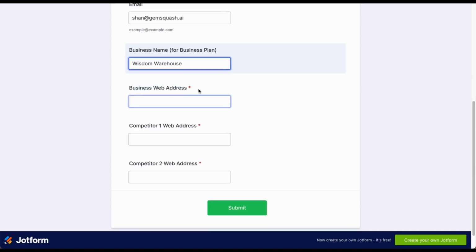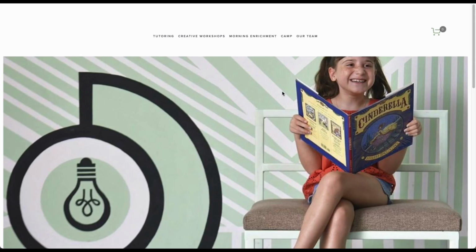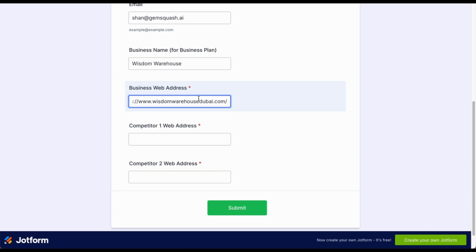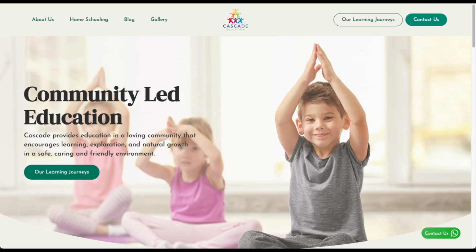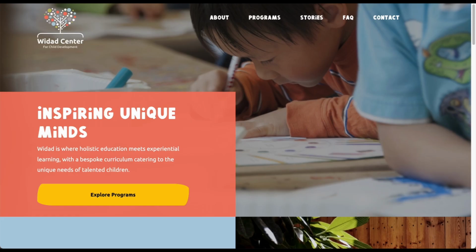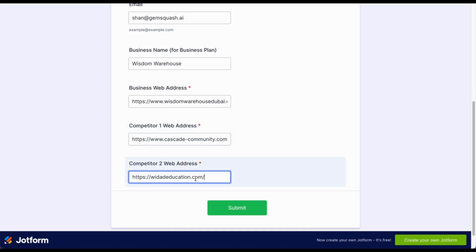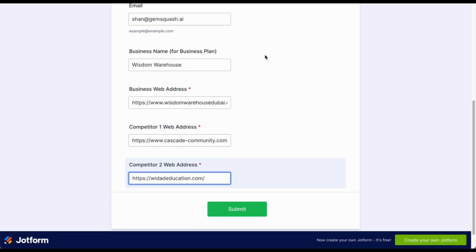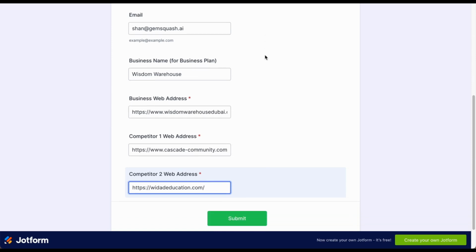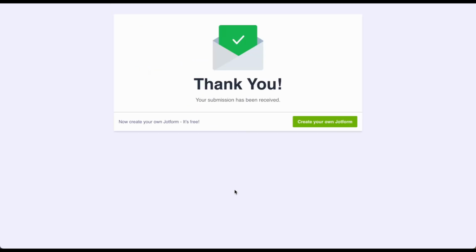So now it asks for 3 web addresses. This is obviously essential to inform the research aspect. And so the first one is going to be Wisdom Warehouse itself. So I'm going to go and copy their web address. Then we've got their first competitor and their second competitor. That is all. That is the only information. AI and all of its magic is going to do the rest. Submit that. That's going to send through a submission.